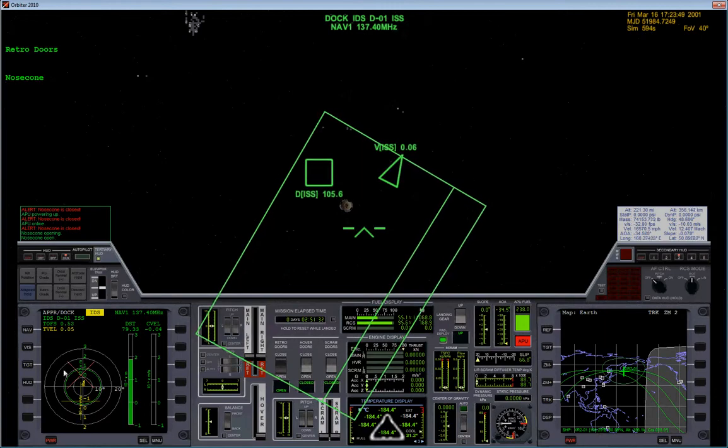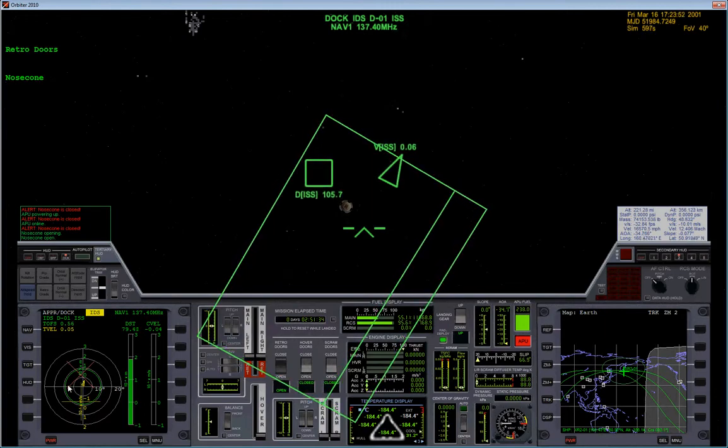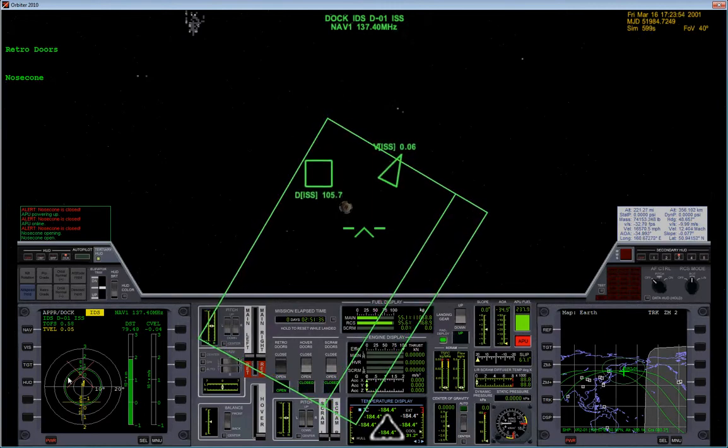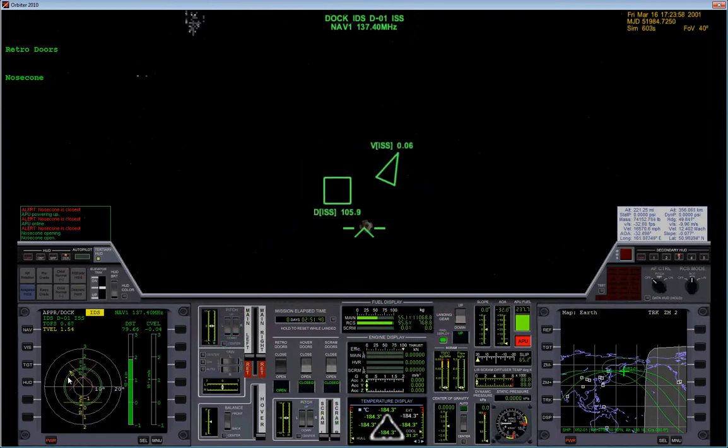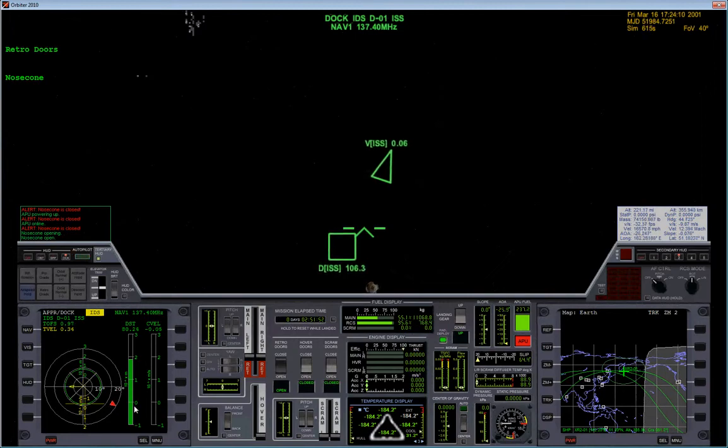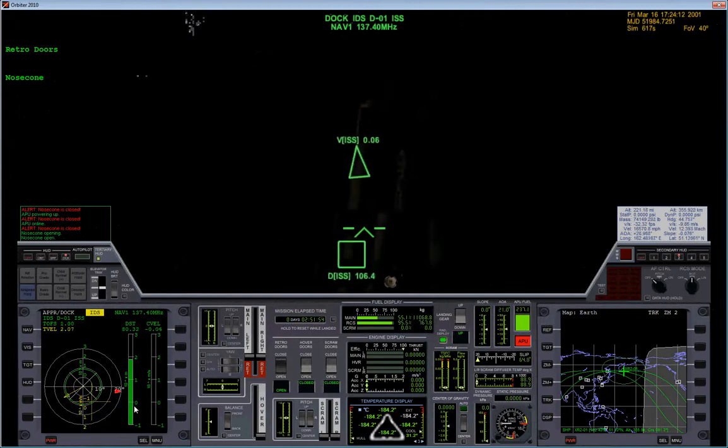So this red X is, it's a red triangle, by the way. This red X is how you are oriented in relation to the dock. So as you can see, as we twist around, the X moves around, and we want that to be dead center. And as it gets to the center, the red triangle shows up, which means that we need to roll to the proper orientation.